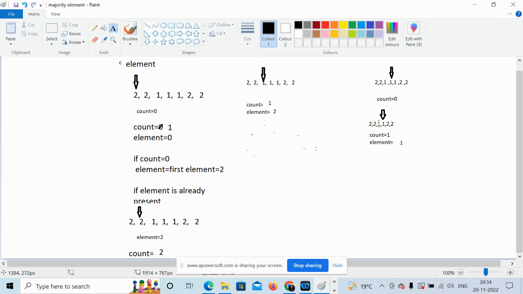So 2 is already present in the array, so the count value will be increased by 1. So 0 plus 1 equals 1. Again we will see the other data. So here 2 is there, so 2 has come more than one time, so again the count will be increased by 1. So here we can see that the count of 2 is 2. That is the highest number of times in the array. So the majority element is 2, and that will be returned.